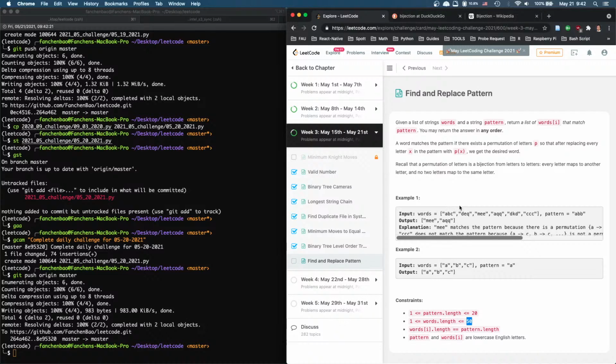We just map. So basically, the mapping is A mapped to A. So we just check A maps to A, and then B maps to B. We can check. And for the third one, B is already in it and should be mapped to B, but now it's C, so it cannot map. So that one is not good.